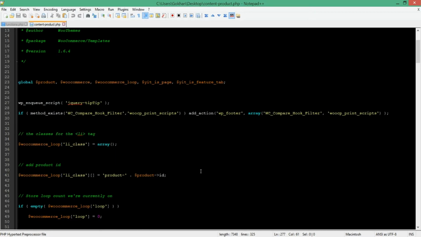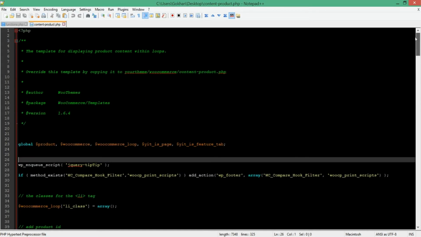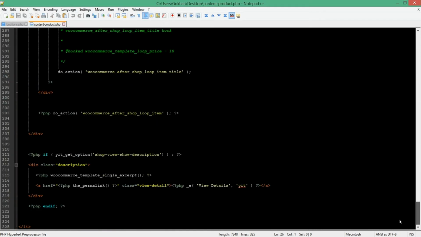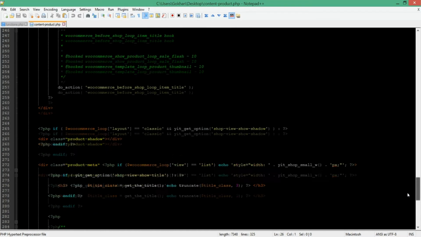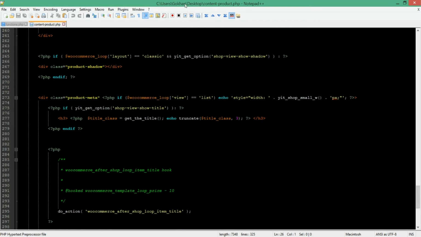I can't see it now. Yeah, it might be one of these values there. It's including the functions.php, so you can actually use it anywhere you want to.